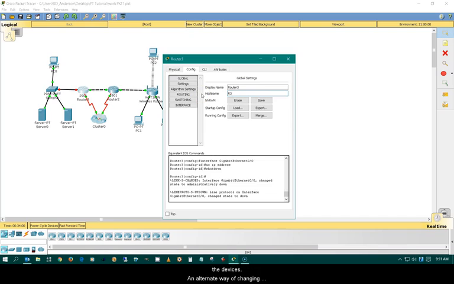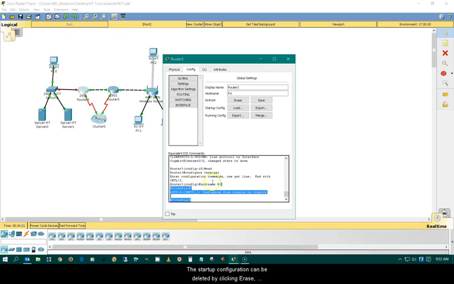An alternate way of changing the device name is directly clicking on it in the workspace and typing over the existing name. Use the hostname field to specify the router name in the configuration file. The startup configuration can be deleted by clicking Erase, or you can click Save to replace it with the current running configuration.